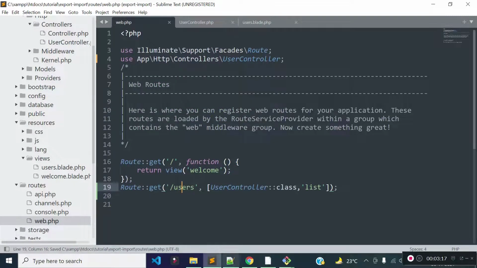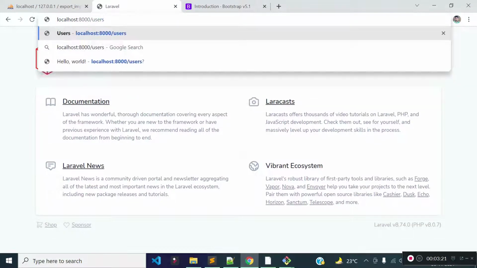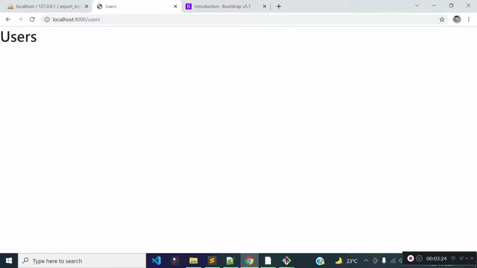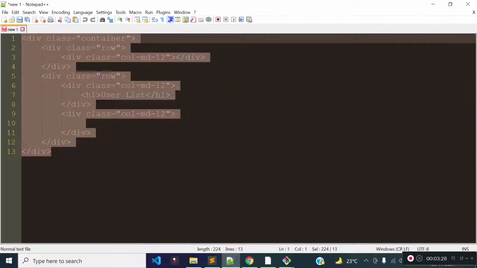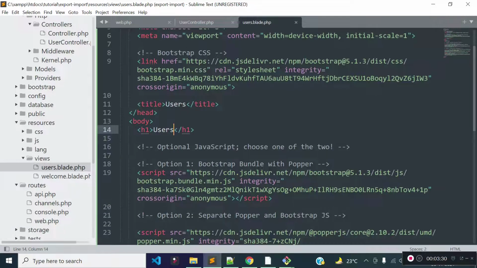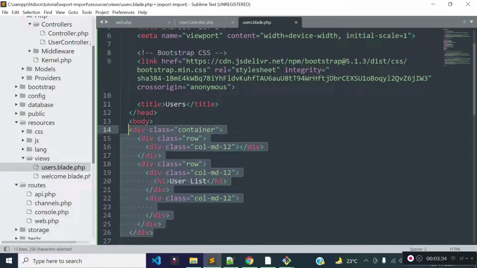and we are returning this view file from this list method, which is executing for our users route, right? So let's navigate to our users link. You see we are getting this users text. Now I'm going to add this code to our users.blade.php file. I already prepared this code.